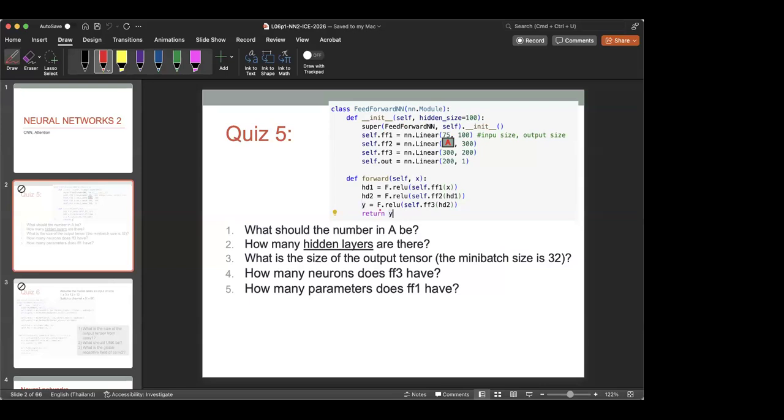First, let's look at the forward pass. The forward function: we start with x, pass to ff1, hd, ff2, hd, ff3, y. So you're going to use ff1, ff2, ff3. This one is not used. It's there just to trick you guys, so ignore that for now. ff1 takes in 25, outputs 100. So this one, A needs to be 100 to take in this and output 200.